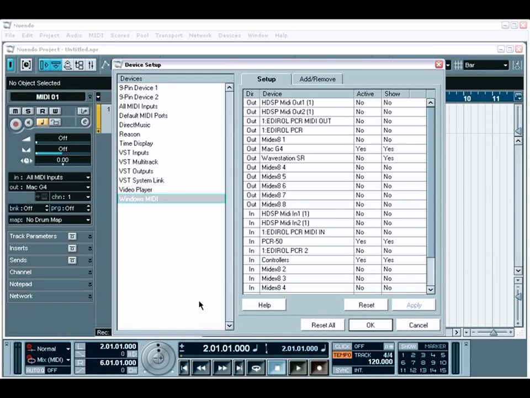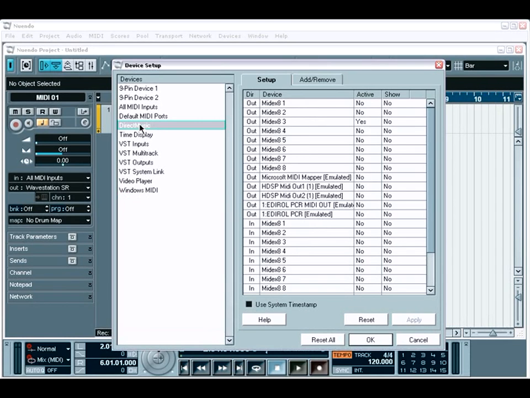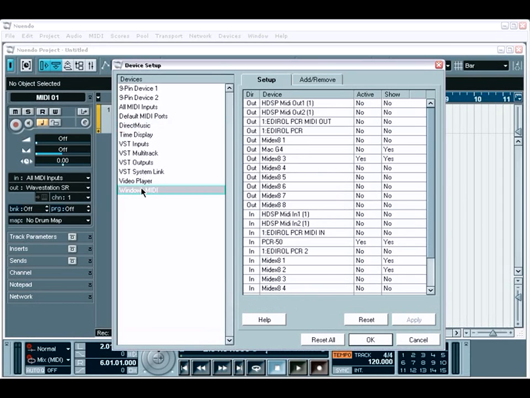MIDI setup on Windows differs slightly from OS X setup. Nuendo for Windows supports both DirectMusic and Windows MIDI drivers. You'll have the option to set up either your DirectMusic ports or the Windows MIDI ports. If you're not sure which one to set up, then consult the manufacturer of your MIDI interface. Steinberg support can also help you determine which one is best to use.